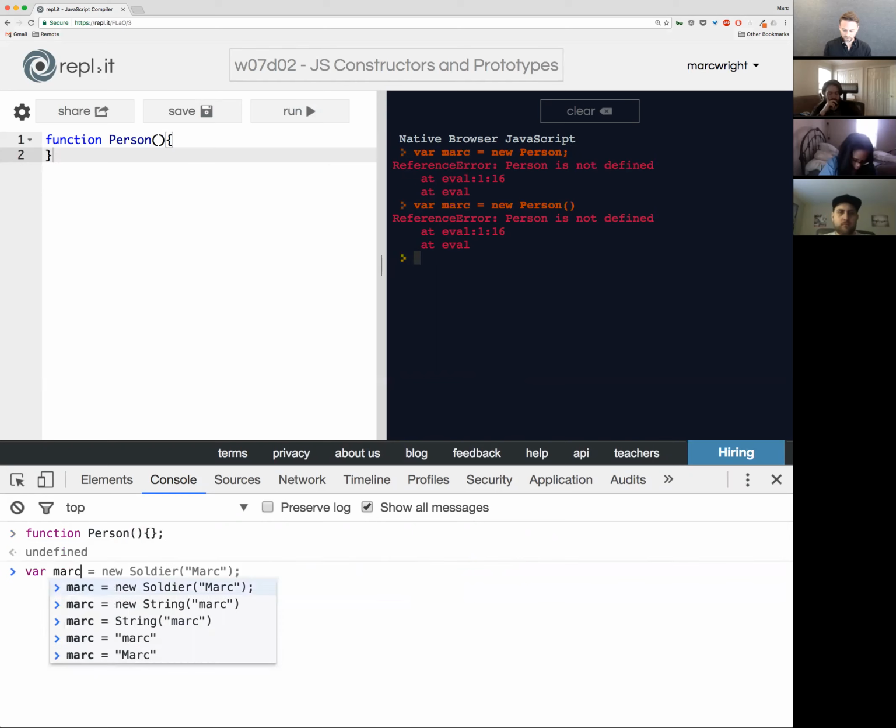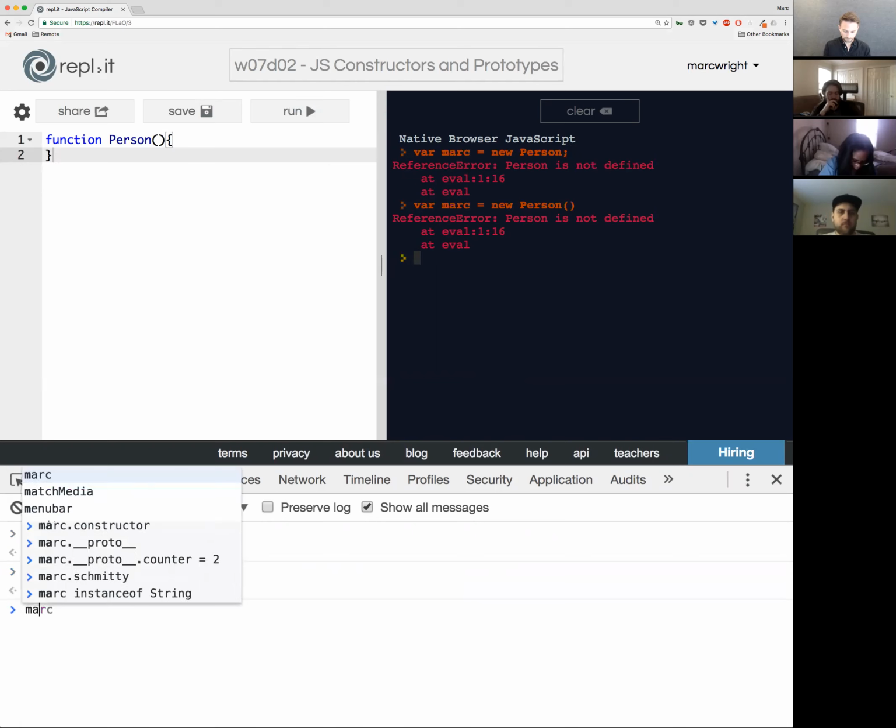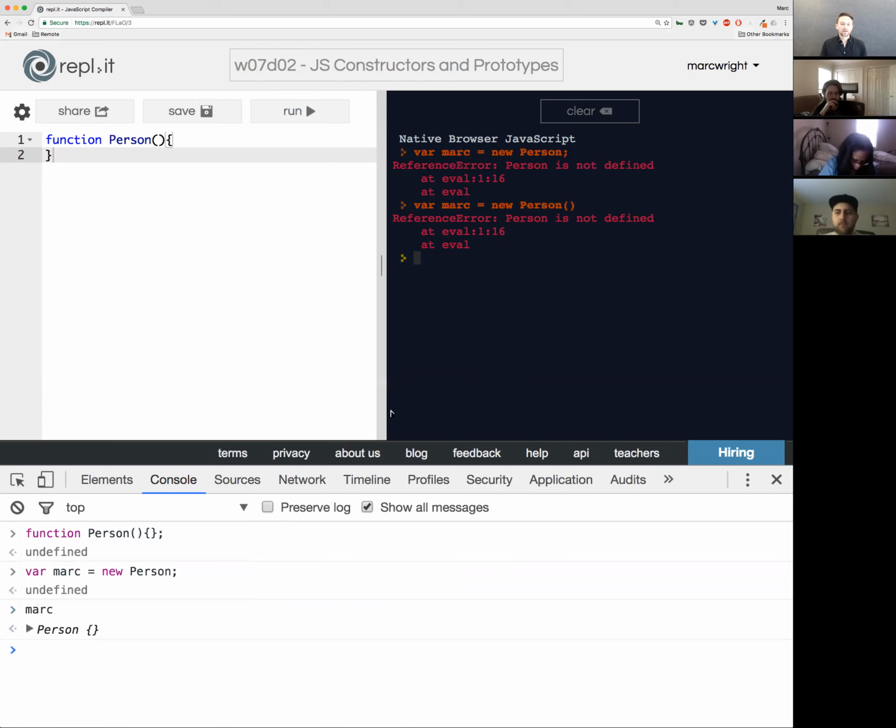Okay, let's see if it'll work in here. Yeah, Replit's being a little screwy right now.